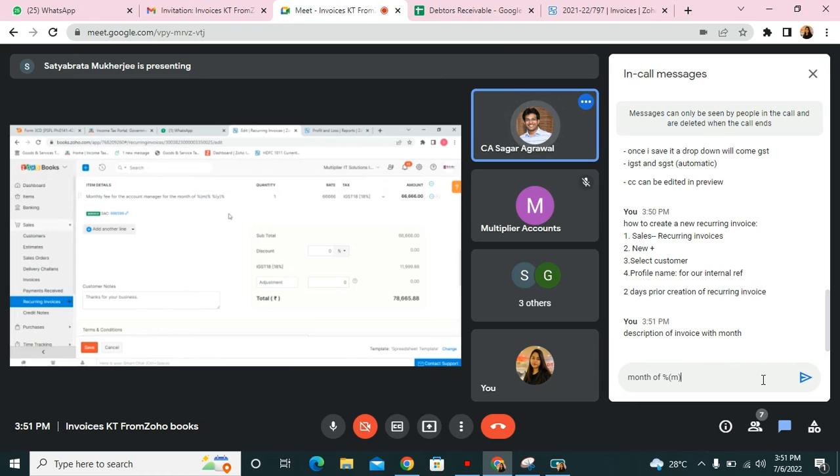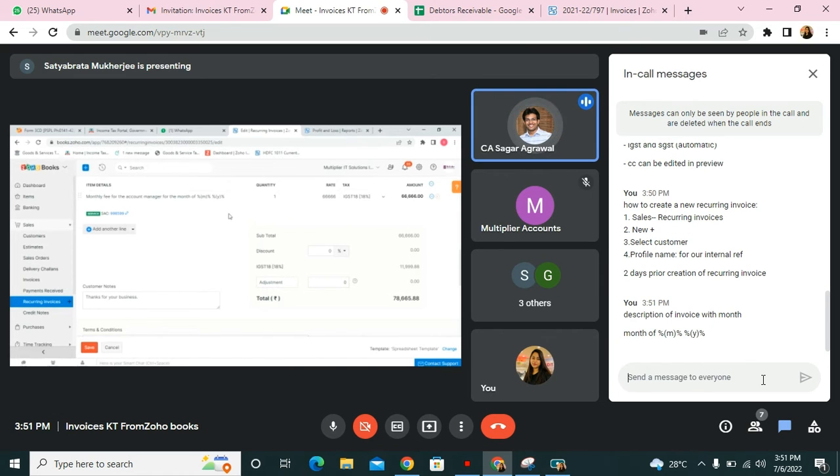Now there is a challenge. Let's say Sravya asks me, Sagar, we need the invoice dated 1st of July for the month of July. For the month of July, we need the invoice date should be 1st of July. Then there is no problem. It's smooth because the date of the invoice and the description will automatically pick the correct date.